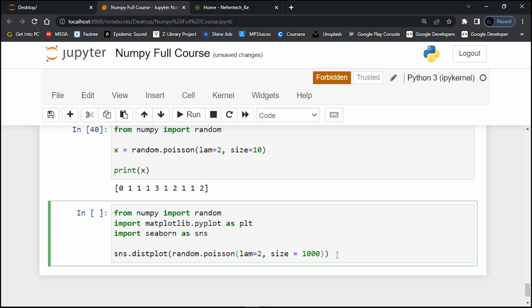And then let's remove the KDE. Let's assign it to false. Now to visualize, you can see.